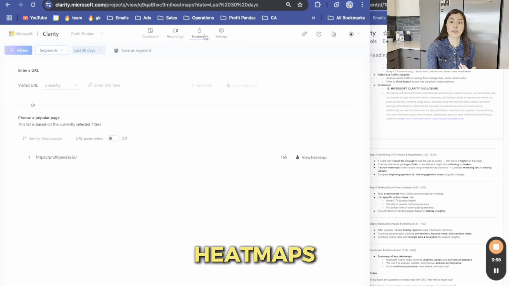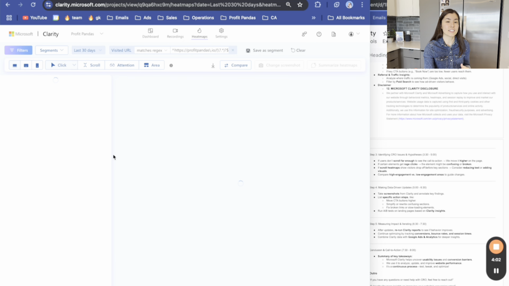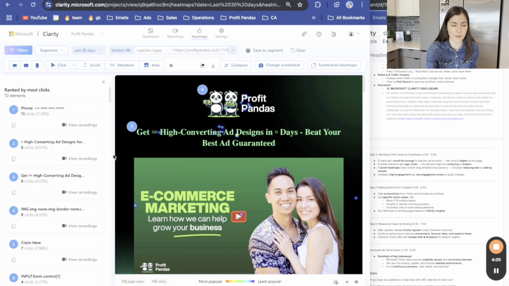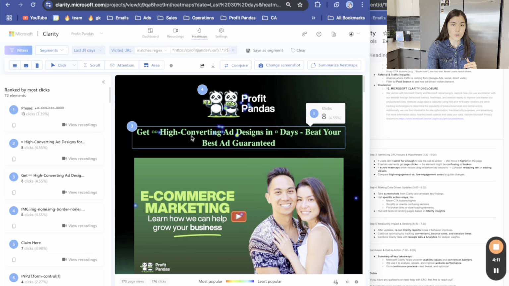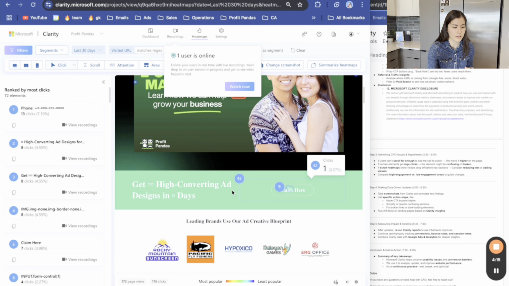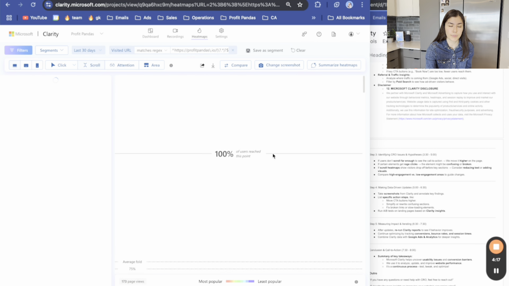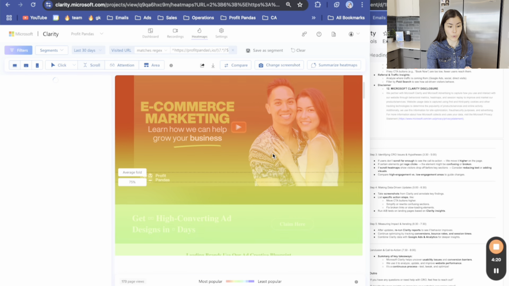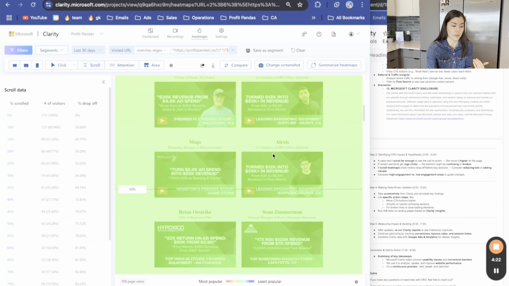Another way is through the heat maps, and this has a lot more information. It'll bring you to a lot of different pages, but because this is a one-page website, it'll just have one page. From here, again, you can change the date range, you can change the URL, and this is where it gets more detailed. You can actually see where people are clicking. You can see things like scroll depth. This is how deep in the page people are getting and where people are generally stopping.